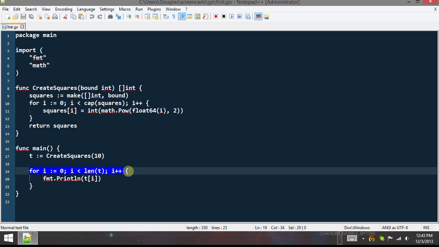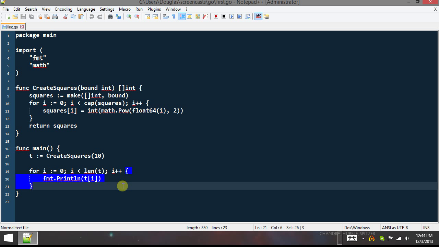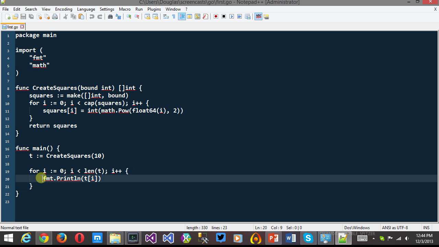Notice several other things about the for loop. First is a lack of parentheses. Second, the variable i is again using type inference with the colon equals assignment operator. Also, the body of the for loop must be enclosed in curly braces even if it is only one line. Finally, on line 20, we are calling the Println function in the fmt package and giving an index in the slice to display. As you can see, you index a slice the same way as you would an array.